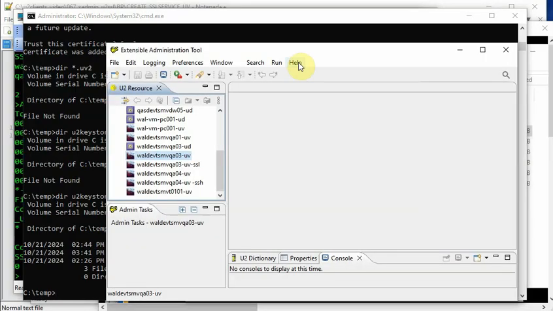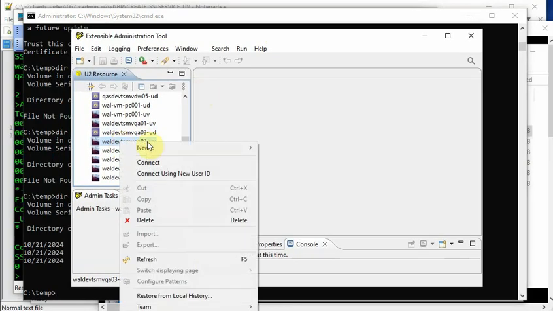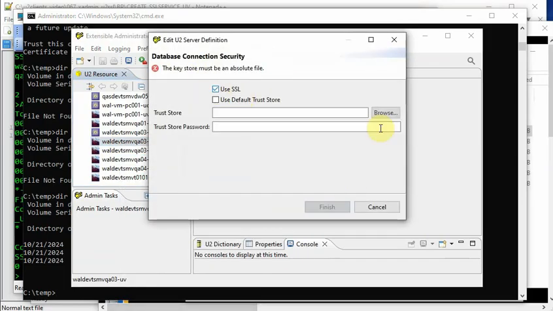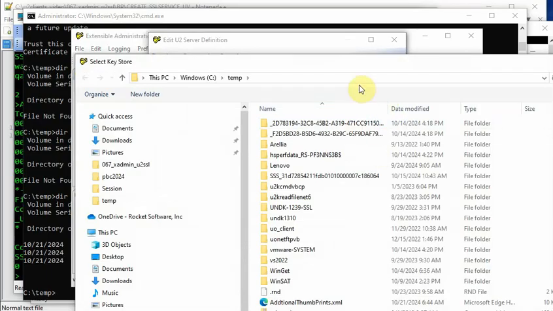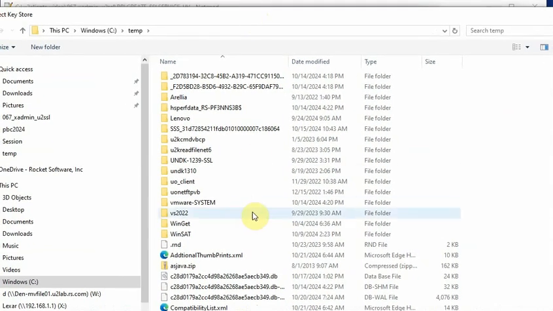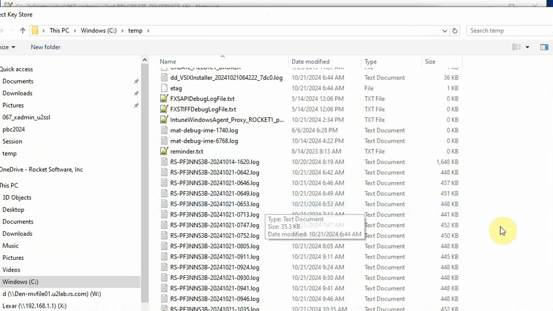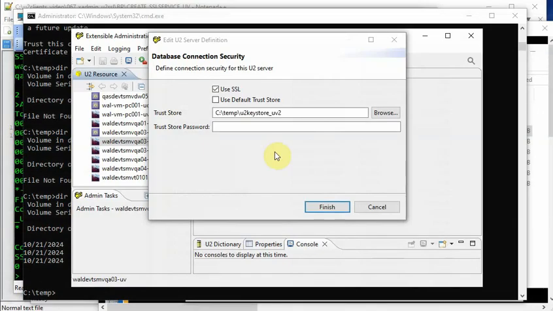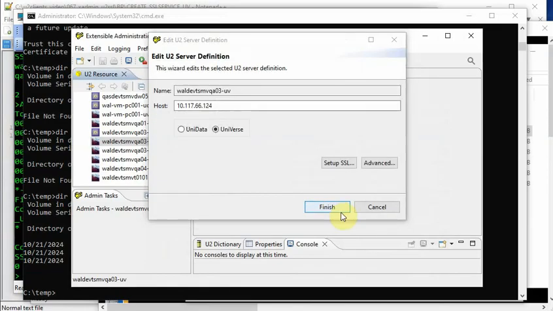So we can now set up using SSL. The file is called U2 keystore, this one UV2, and the password is test. Sure, it's test. Finish.